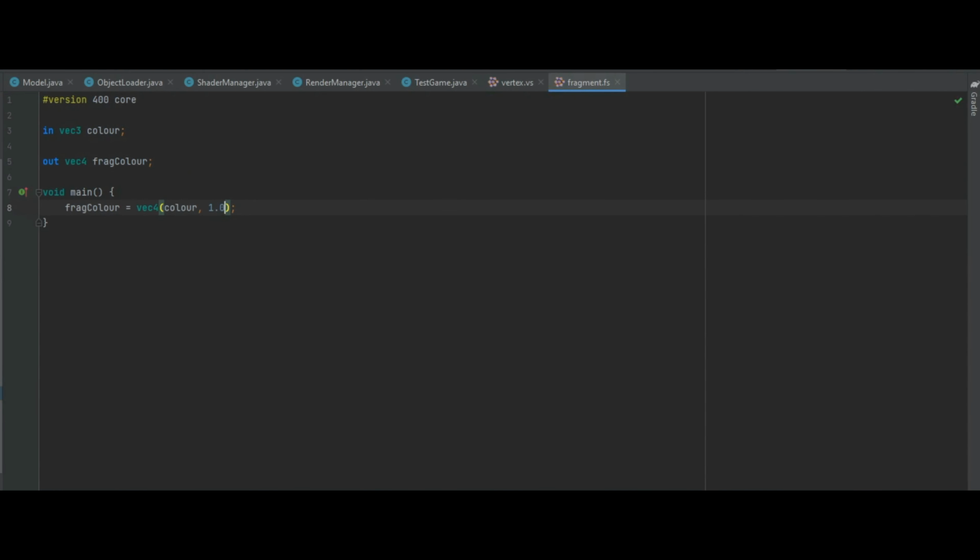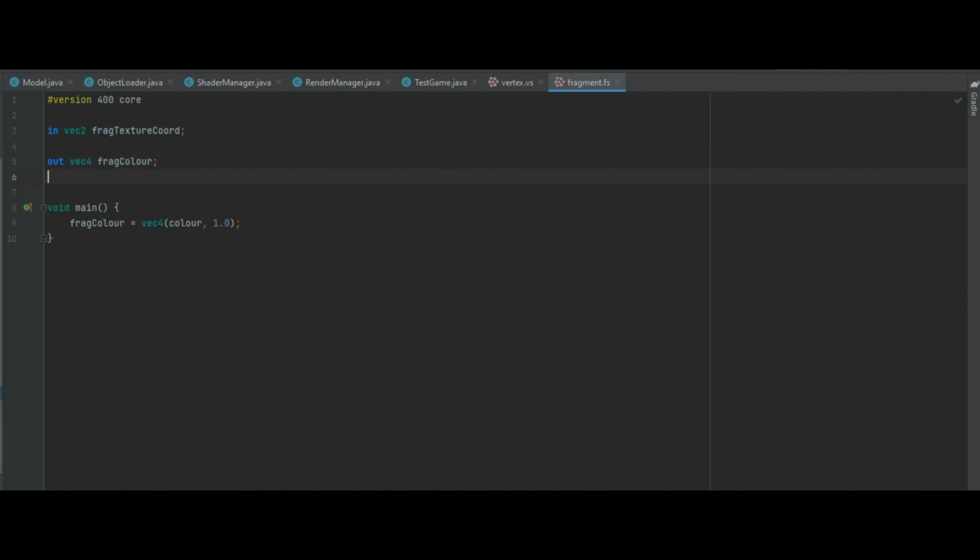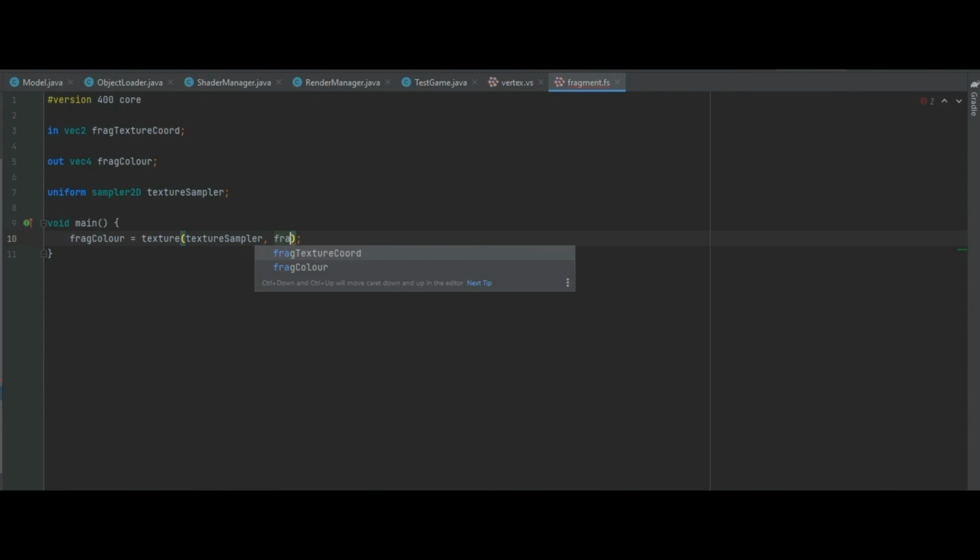In the fragment shader, instead of passing in the color, we pass in again the fragTextureCoord, and we pass out the fragColor again, that can change. And we also need that uniform of the texture sampler that we had before. I'm going to call it sampler2D textureSampler, and instead of doing this vec4 of color and 1, we can now use the function called texture, pass in the textureSampler and pass in the fragTextureCoord.